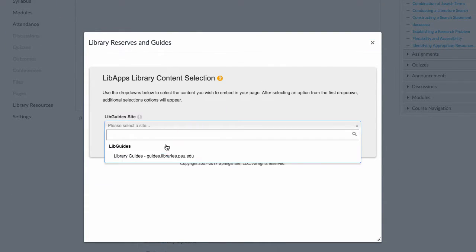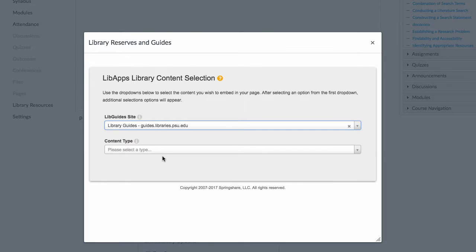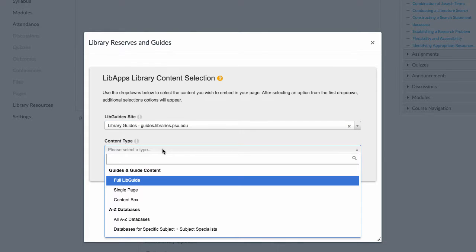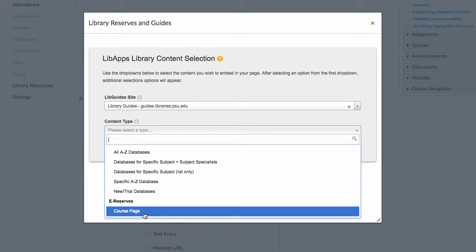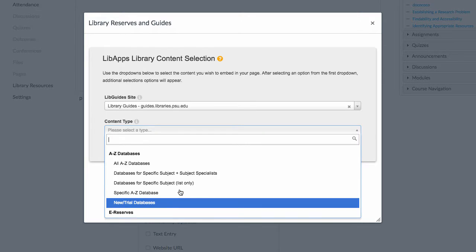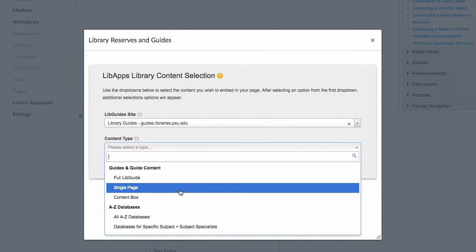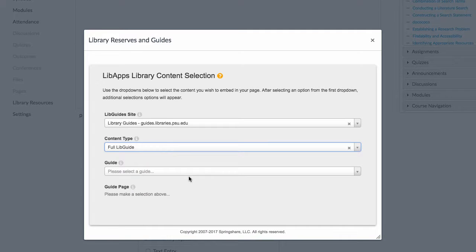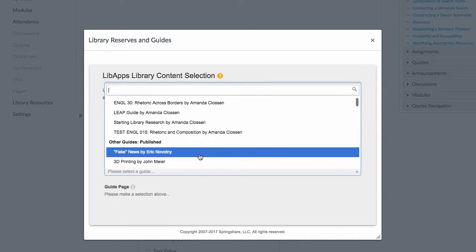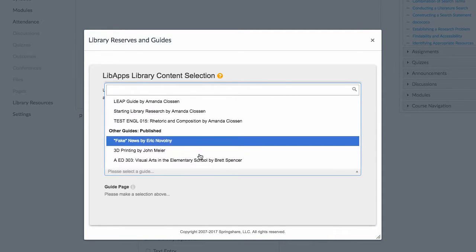So what you'll do is you'll select the only option available, library guides. The content type, you can select a lot of different ones. Typically, what you're going to want is either a full libguide, or if you scroll down here, a course page for your e-reserves. Usually in assignments, unless you're assigning them a reading, a libguide is most relevant, so I'm going to demonstrate with that. So if you click on the libguide, then you select the guide that you want specifically.